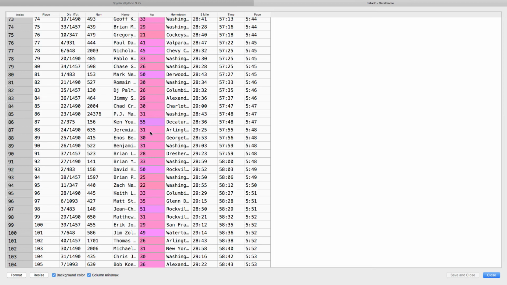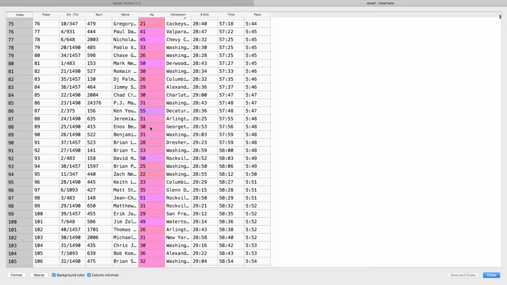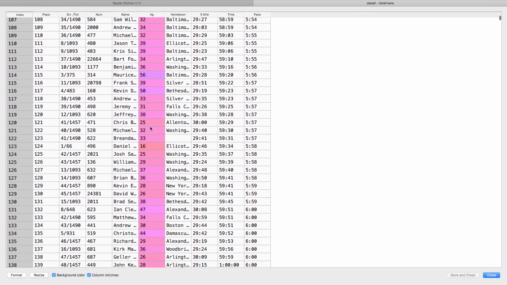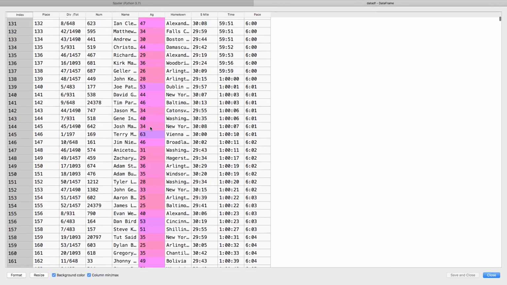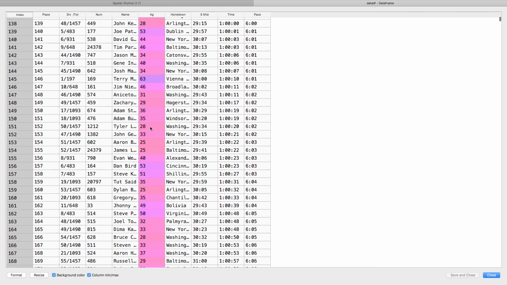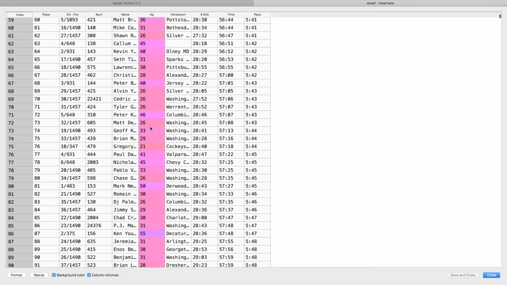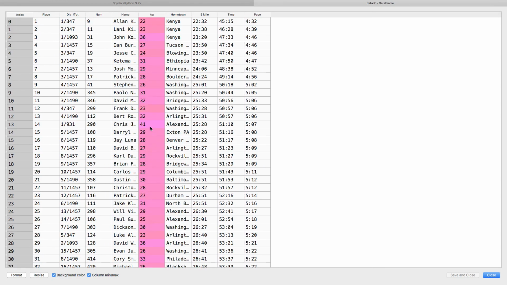Like, for instance, here's a 55, right? So that's a purple, and it's standing out at me. And here's something like a deep red. Here's a 16-year-old, right? There's a 63-year-old, right? So you can see the range of colors, you can see the range of numbers. It pops out at you like that. So that's basically what I wanted to show you.